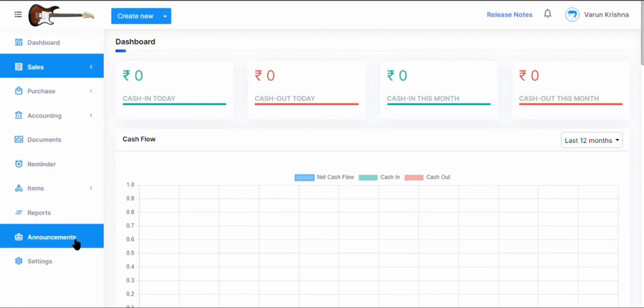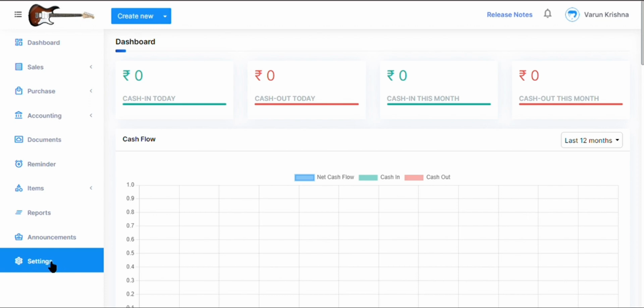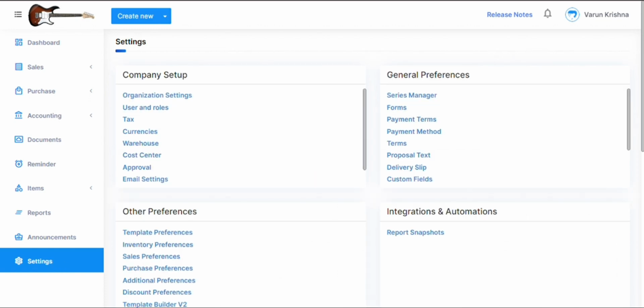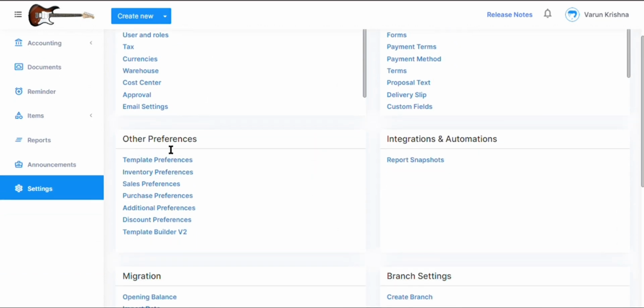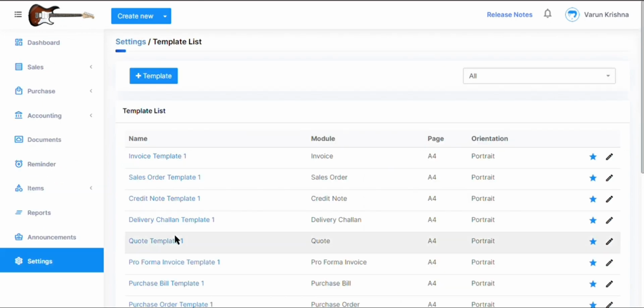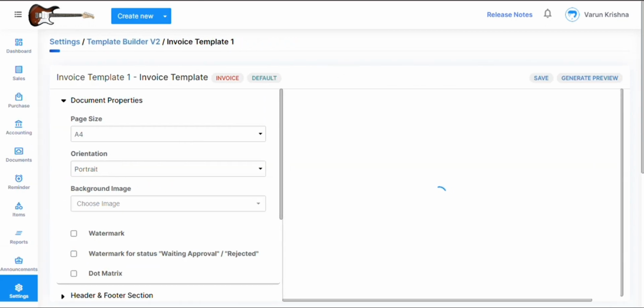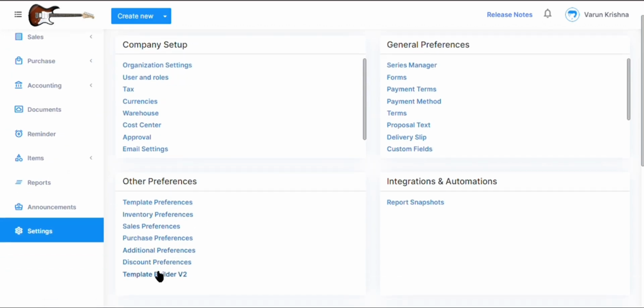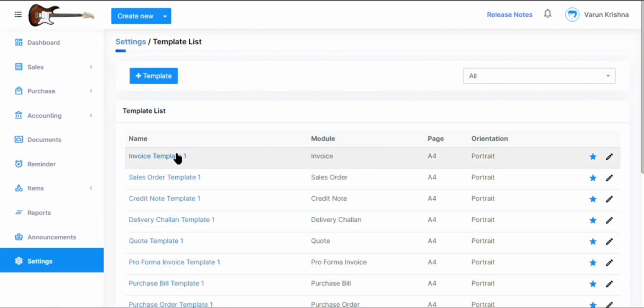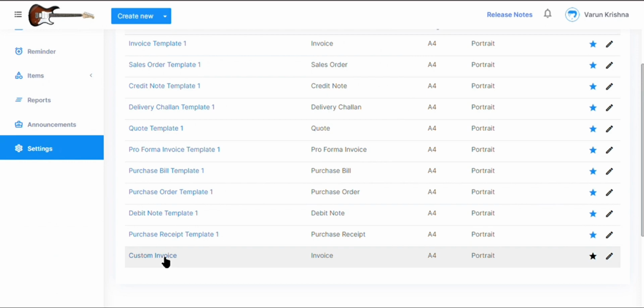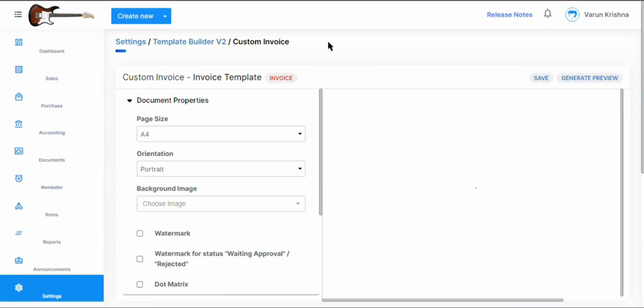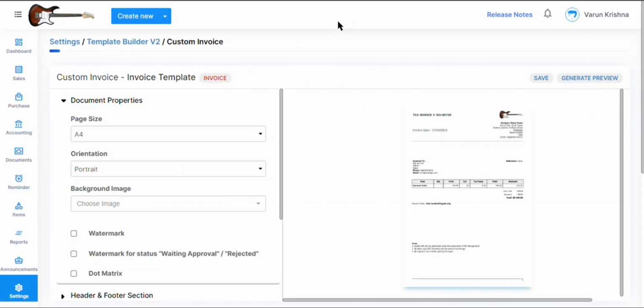So right now, let's go to settings, and under settings, you could see other preferences, and under other preferences, you could see a template builder v2. Now here, under the template list, you could see an invoice template one. I'm going to select that. And again, I'm going to select a different template for invoice, that is a custom template. So right now in two tabs, I have selected two different templates for invoice.